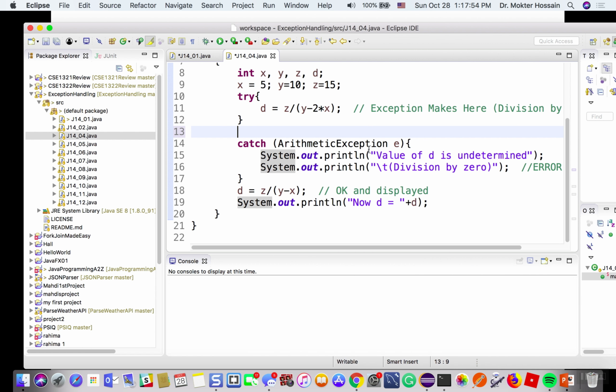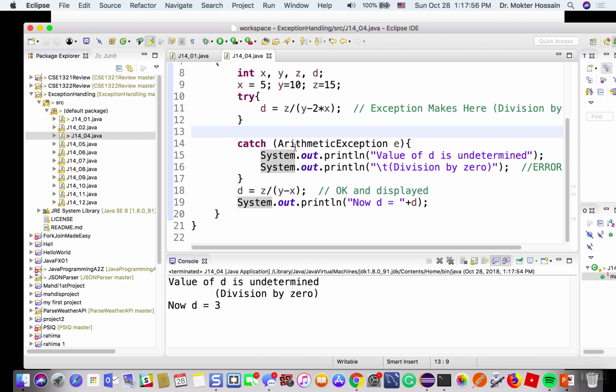Okay, so it is running. For instance, the value of d is undetermined. It is showing me this error message, a division by 0 error, just this error message. After this catch statement's execution, the program flow goes to this statement. That means then it runs.